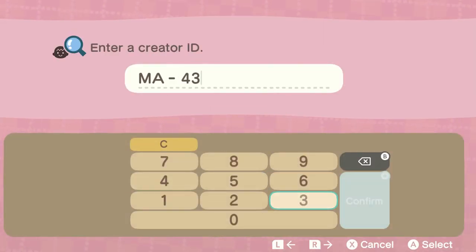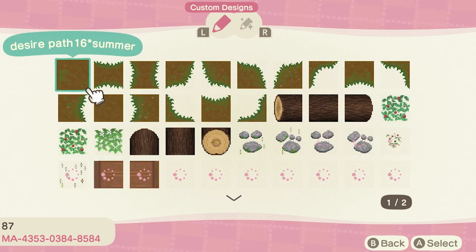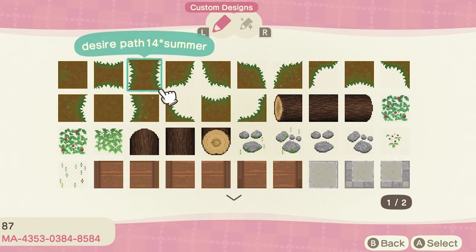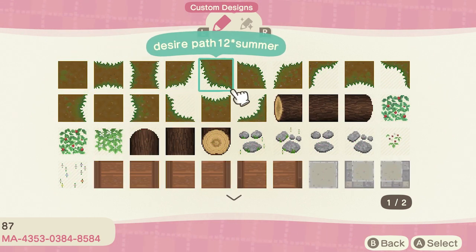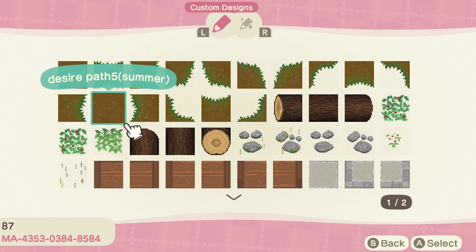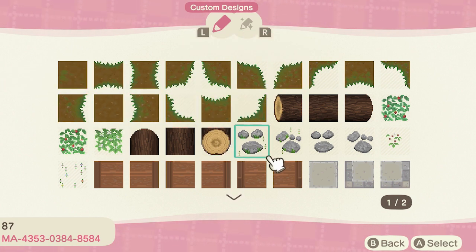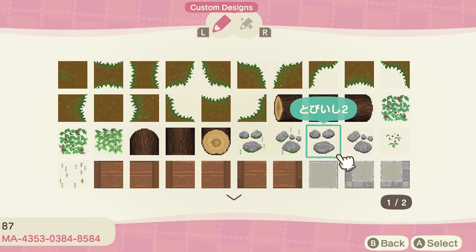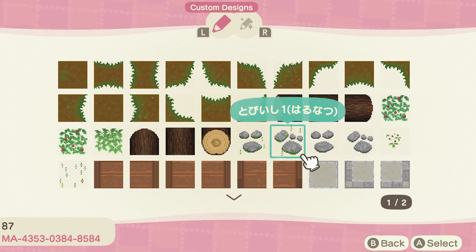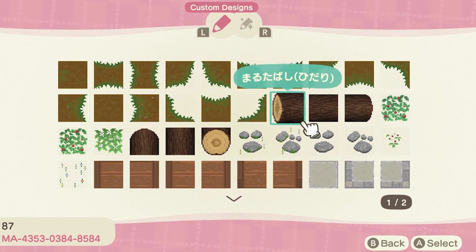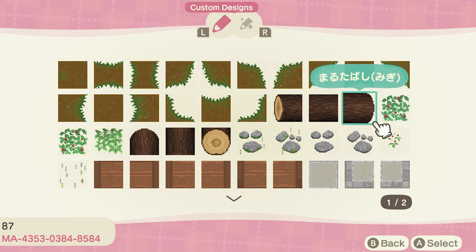Now, shifting away from that urban design and going back into the more natural, woodsy themes, let's talk about this path that has grass peeking out of the edges just to give it that more realistic vibe. And on top of that, you have some really cute stones that you can use over your grass to also make it more realistic. But the most exciting thing I think about this creator's codes is the log bridge.